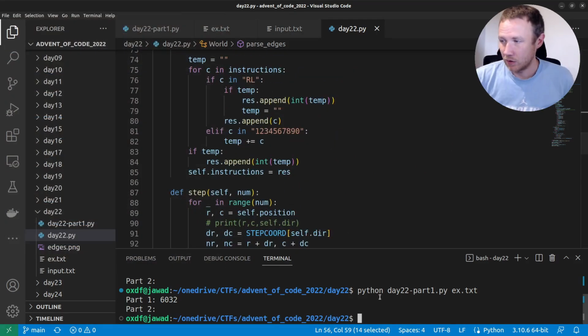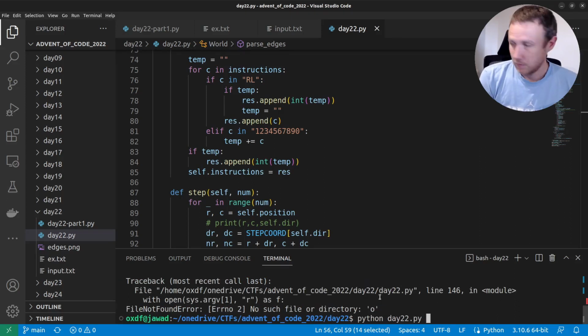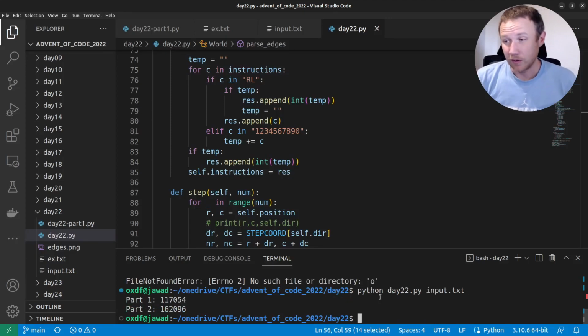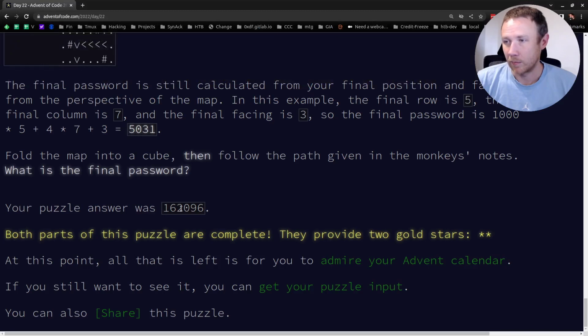And so we can run this. A22 input, oops, not O, input text. And it runs very quickly. I get 162,096, and there's the puzzle, there's the result.